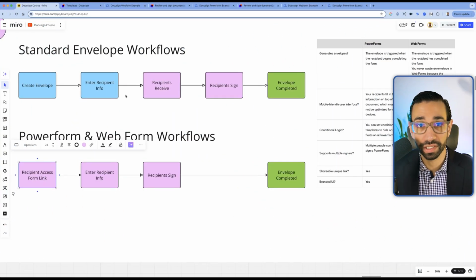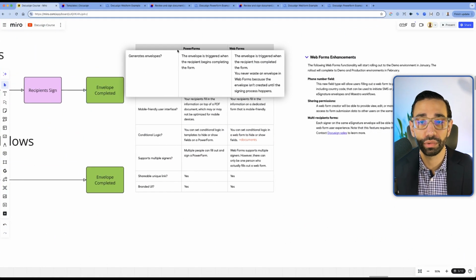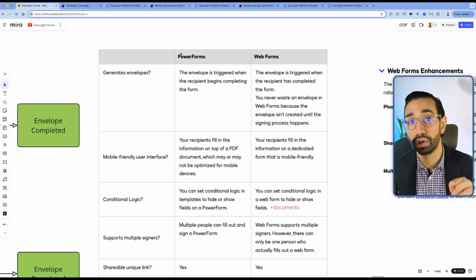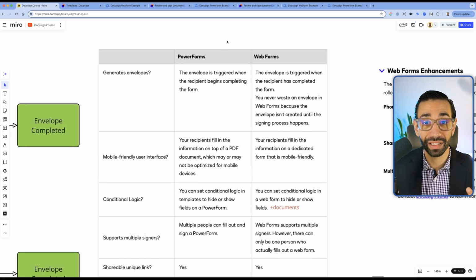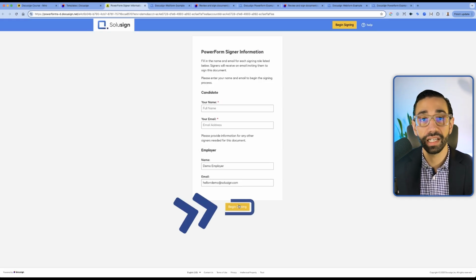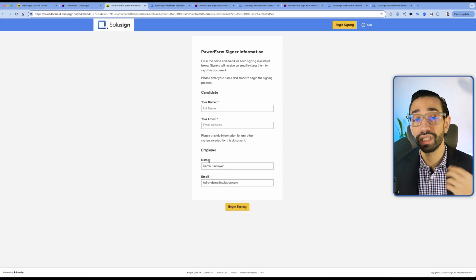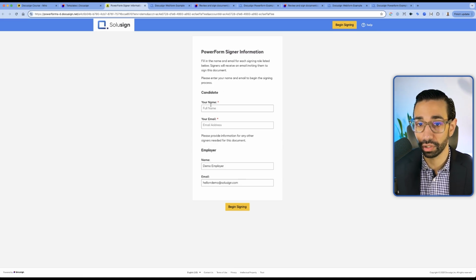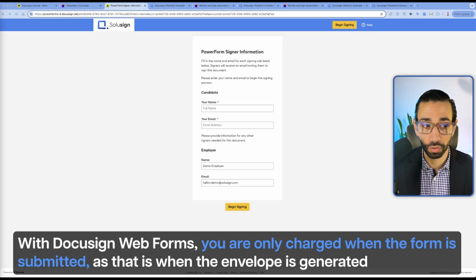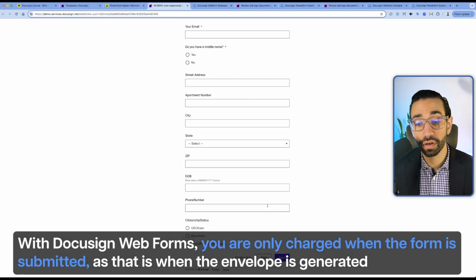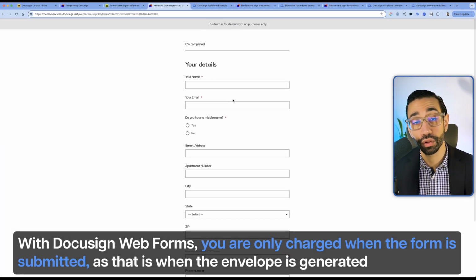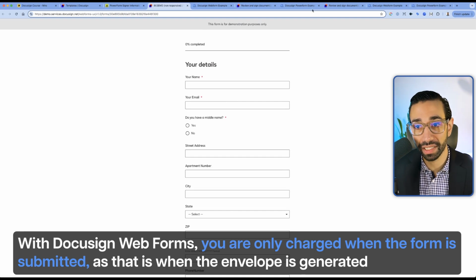The next difference is when the envelopes are being generated. Since Docusign charges you per envelope, with PowerForms, as soon as somebody clicks on begin signing, that's when the envelope is created. So you've already paid and they haven't necessarily provided you with all of the information. With Docusign Webforms, you will only pay for the envelope as soon as they submit the web form. That's when the envelope gets generated.